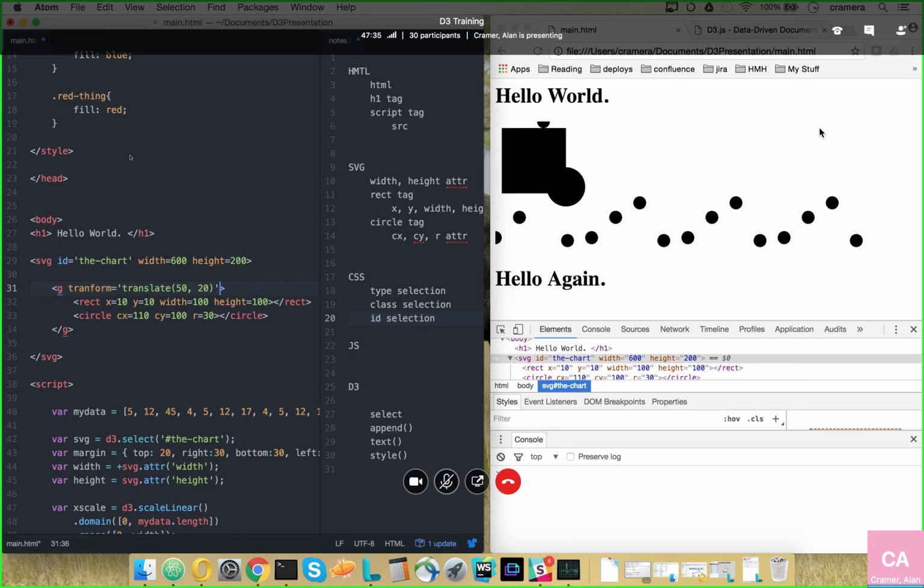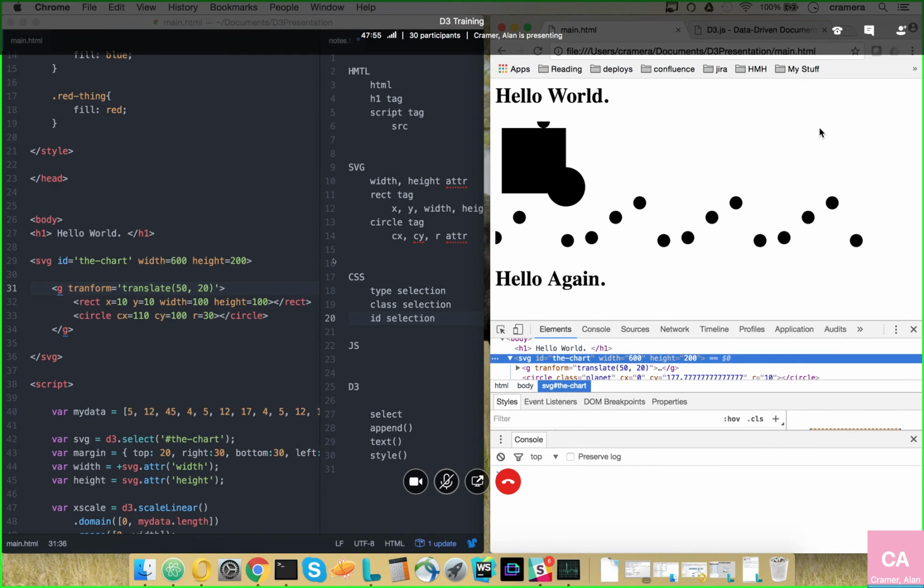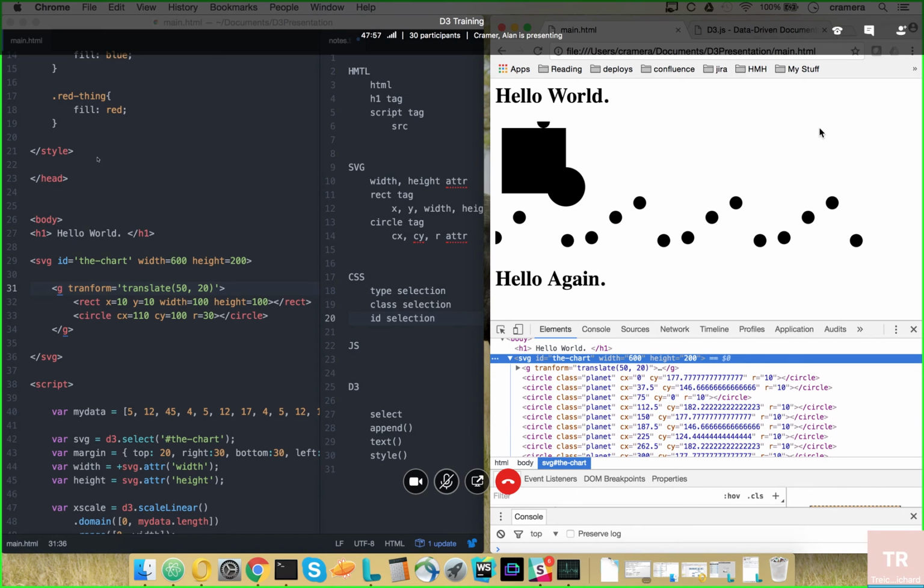Hopefully everybody's thinking about exactly that. The square and the circle, just the square and the big circle, are going to move over 50 units and down 20 units. So let's see if that happens. No, of course not. Transform, translate. Let me see if we can debug why. It's a typo. Transform is, yes. Transform. Thank you, Dick.